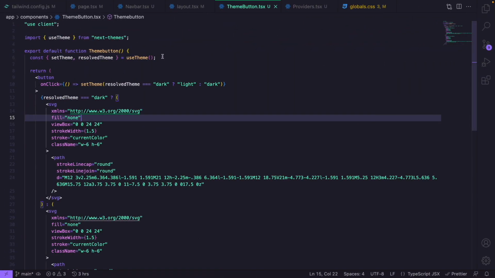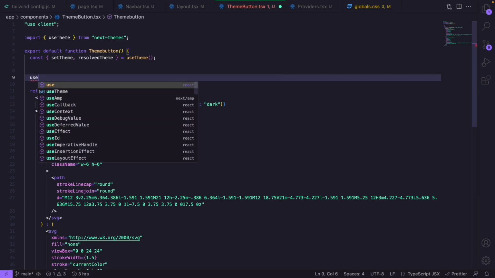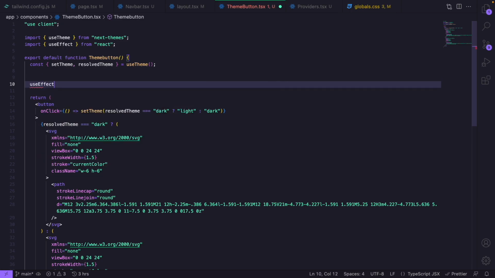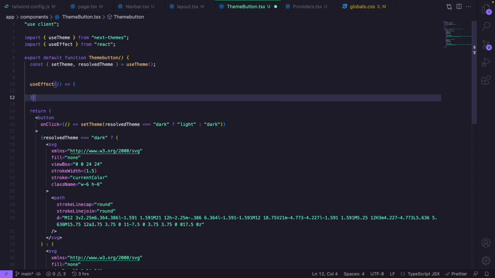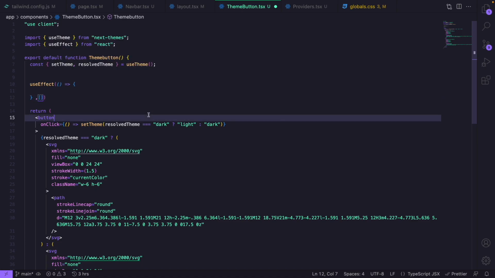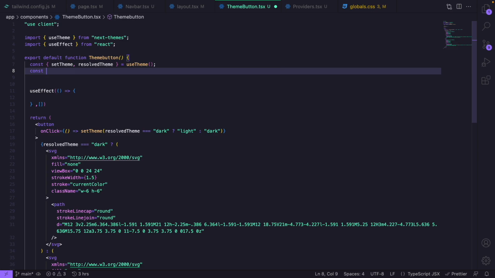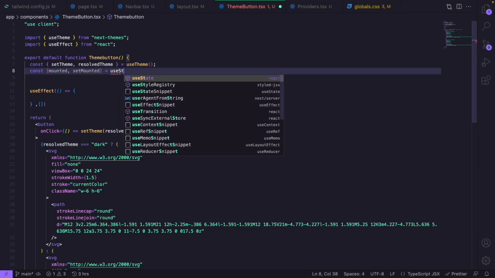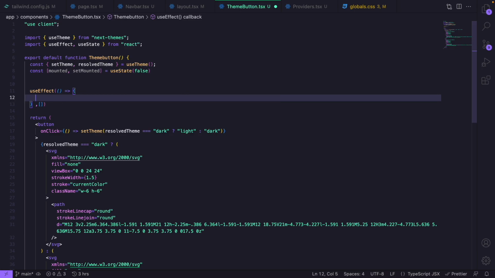So what I will do is go back right here, and we'll have to create a useEffect. So let's do that. So useEffect, we have to import that from React, and let's just open that, and let's give it an empty dependency. Now I will also have to create a state. So let's do a const mounted and setMounted. And this will be equal to useState, and this will be false at the initial state. And now inside of this useEffect, I will do a setMounted to true.